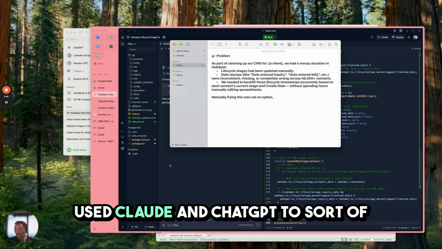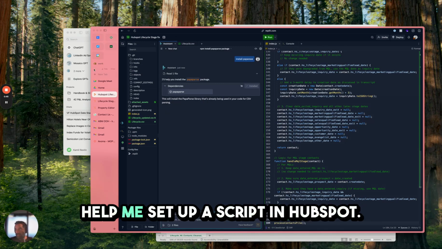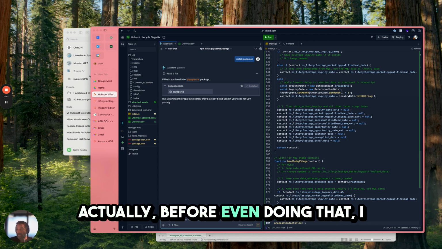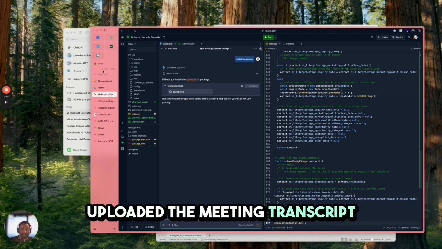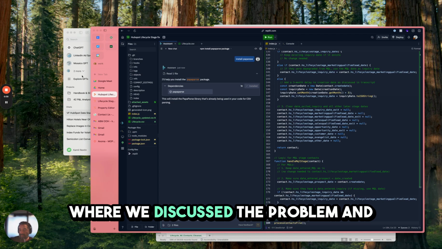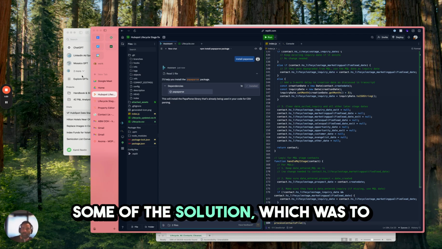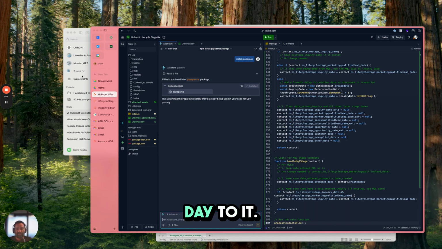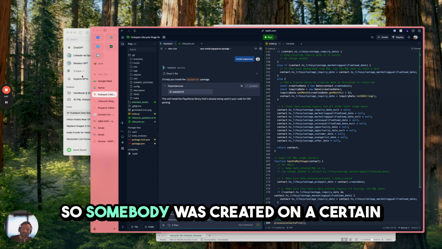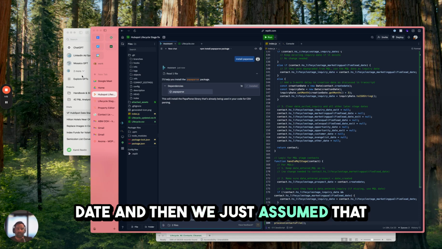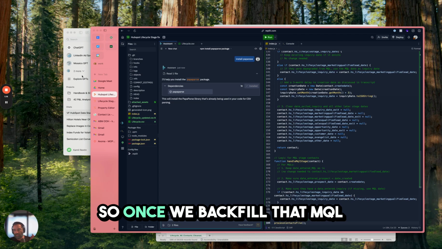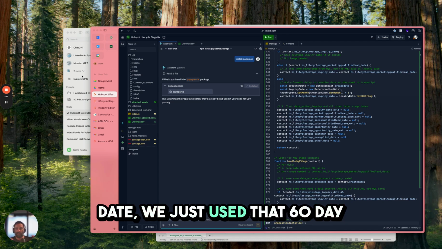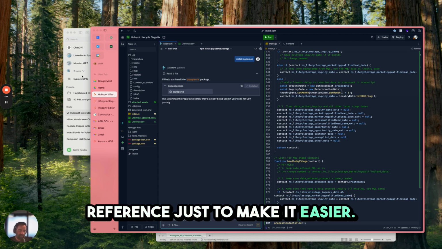Used Claude and ChatGPT to help me set up a script in HubSpot. Actually, before even doing that, I uploaded the meeting transcript where we discussed the problem and some of the solution, which was to backfill some of the data based on the earliest stage and then add a 60-day to it. So somebody was created on a certain date, and then we just assumed that after 30 days they became an MQL. So once we backfilled that MQL date, we just used that 60-day reference just to make it easier.